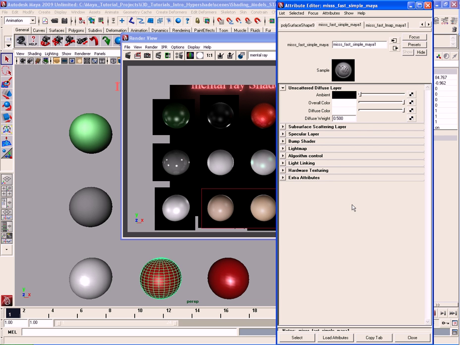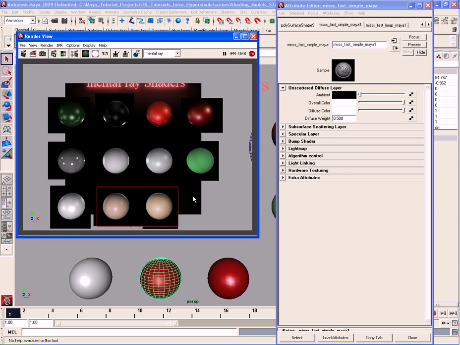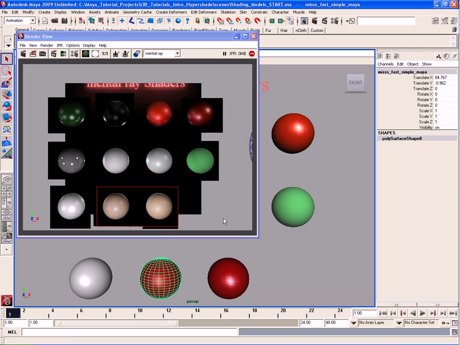So mental ray, fortunately and conveniently, has these two shaders for doing subsurface scattering. So what's the difference between the two? Well, the Fast Simple is great for doing less complex objects that require subsurface scattering. Say, a stick of candle wax.